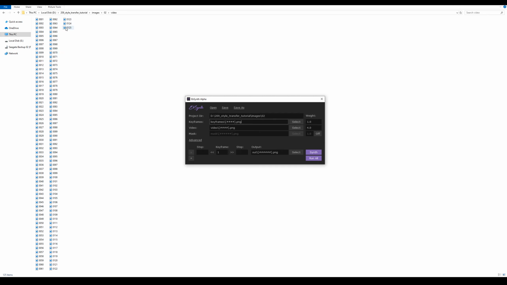So in order to hit the synth button and start processing the sequence, we have to define the left stop, which is the starting frame of the sequence, the keyframe, and the right stop, which is the last frame of that sequence. So 125, the starting frame, the keyframe, and the end frame.